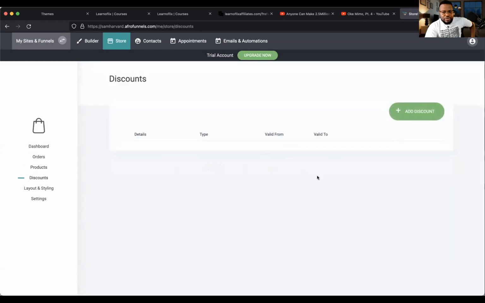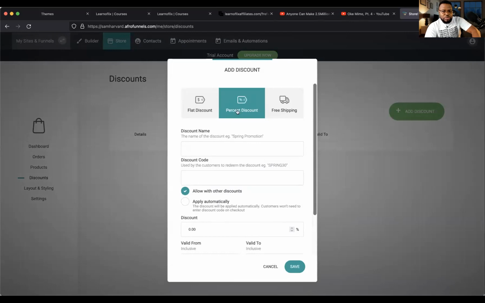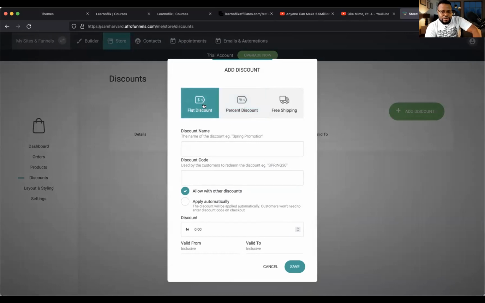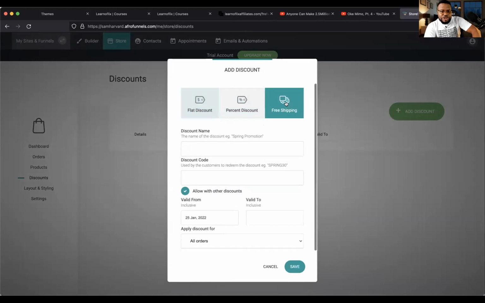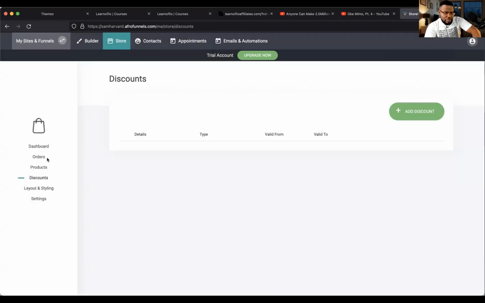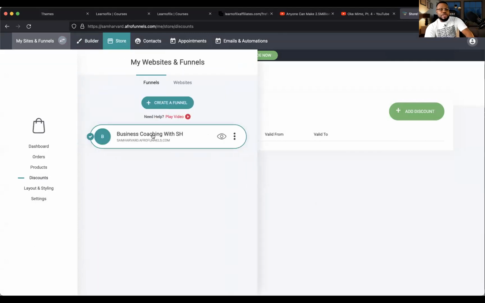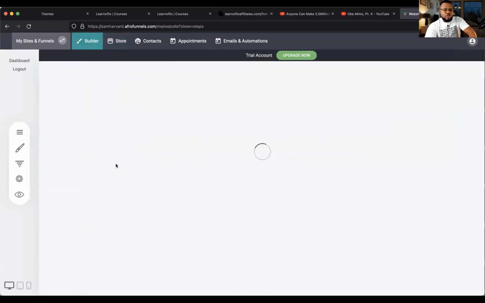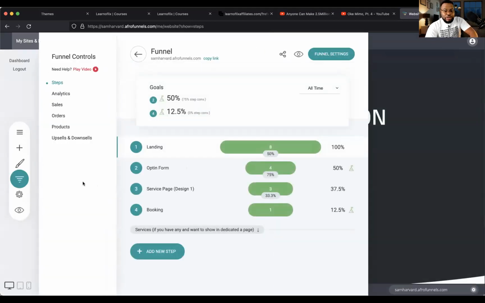You can create discount stuff here. All right, so you can create a discount code and every other thing that's needed. It could be a percentage discount, it could be a flat discount, it could be free shipping, all the stuff you want to do. You can also create order bumps and every other thing that you want people to add. Okay, so that's the store. So let's go to the website builder and look into connecting a domain.